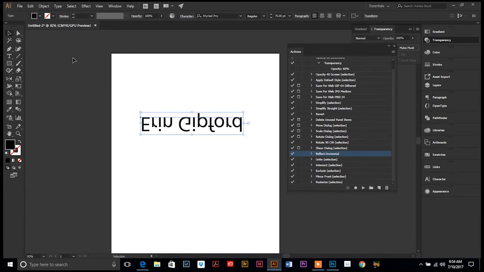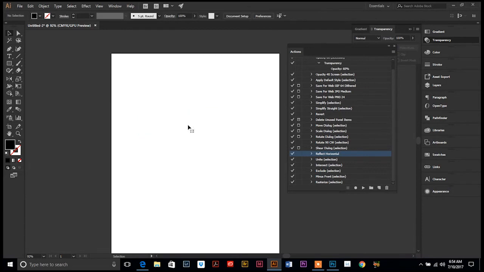So I'll show you how to set up your own action. If you start to realize that you're constantly doing the same command over and over and over, that's when it should start clicking in your head, oh, I should set up an action for this, because then you can just record it and click a button and it'll do everything for you.